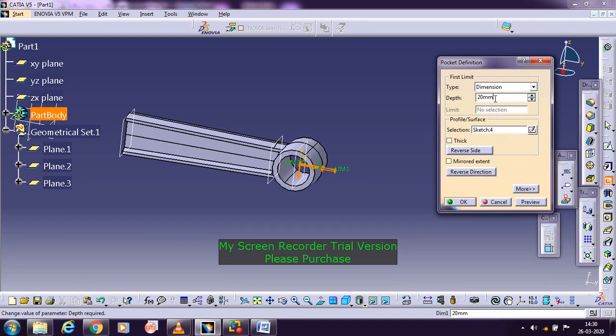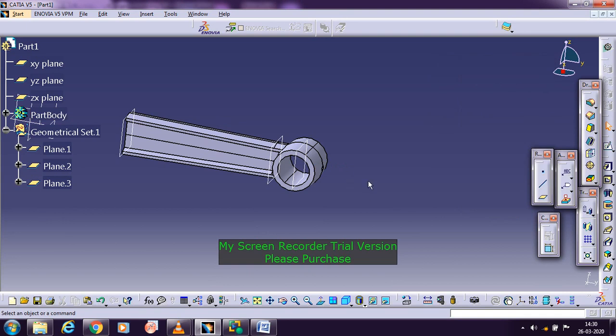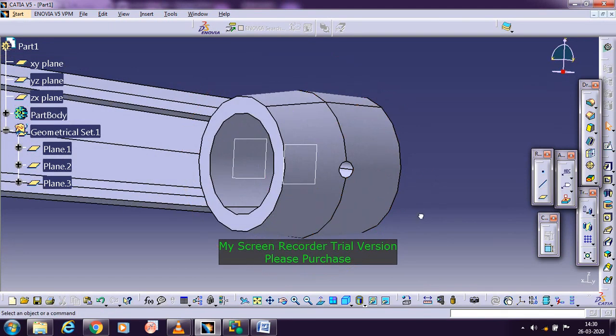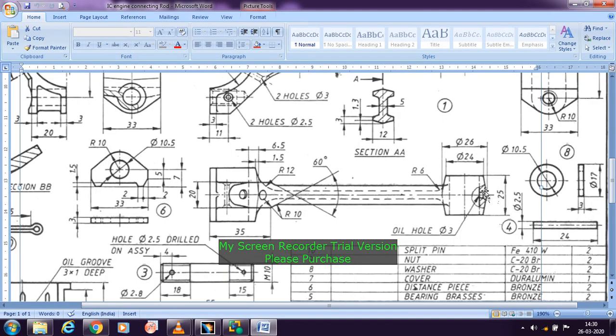So it is okay. To what length? It can be more than this, so I will be giving 30 mm here. It can be more than that. Give 30. Click preview and then click OK. So we got the hole here. But in our drawing, it is saying that there is a countersink. So nothing to worry, it is okay.